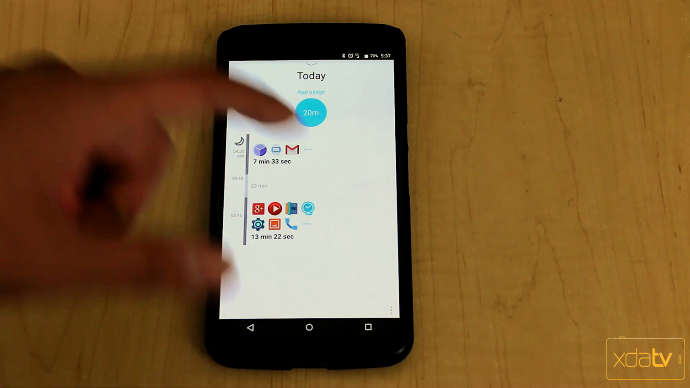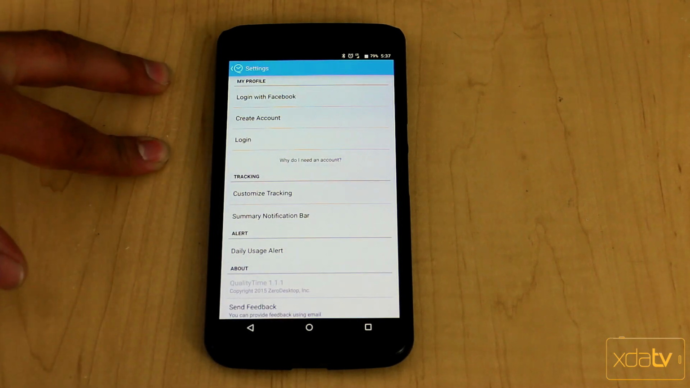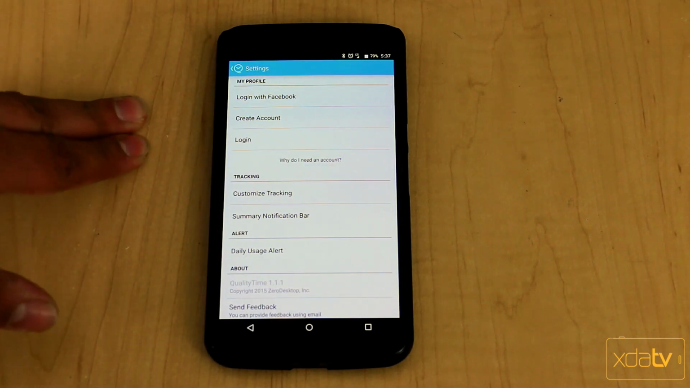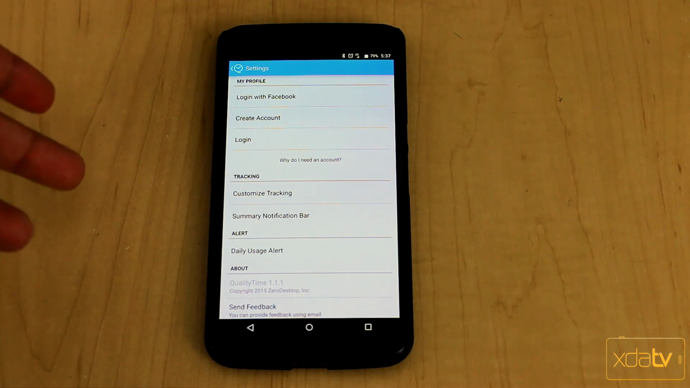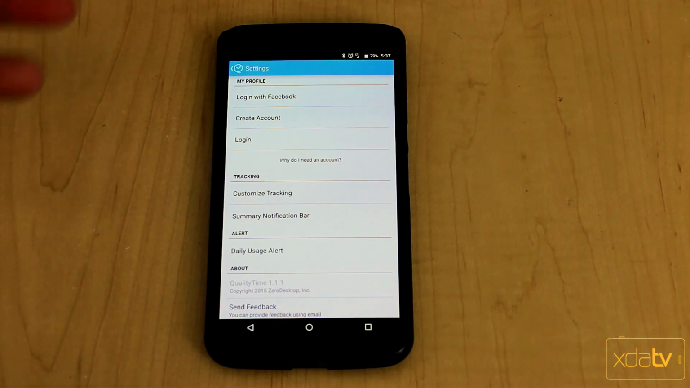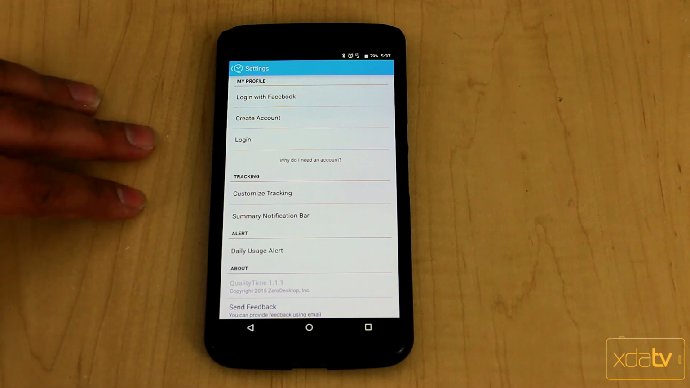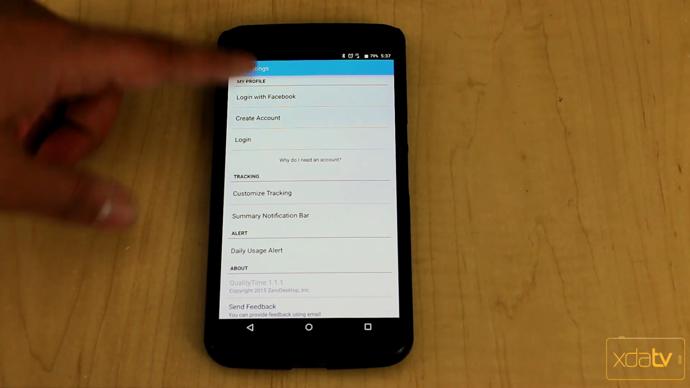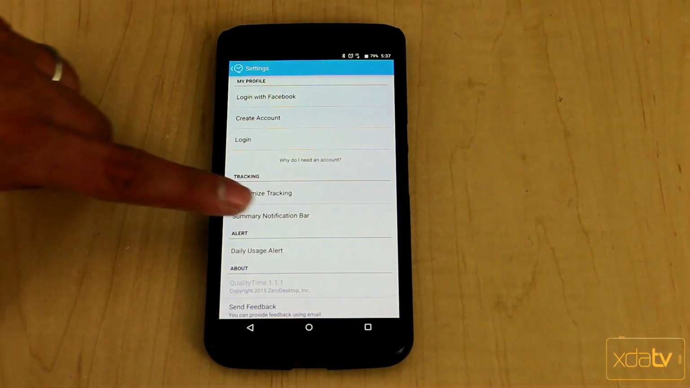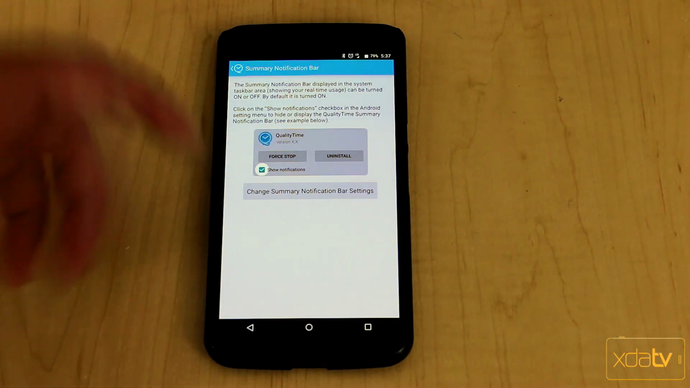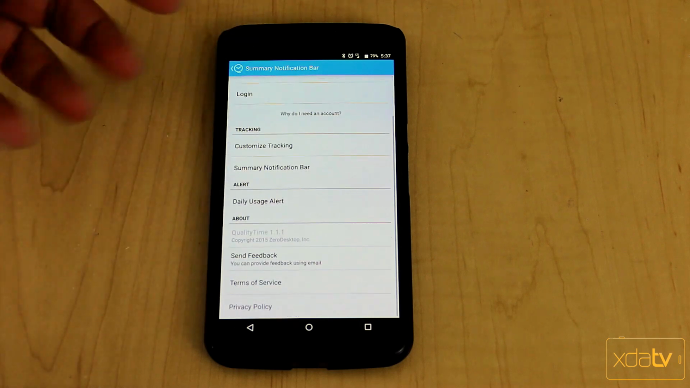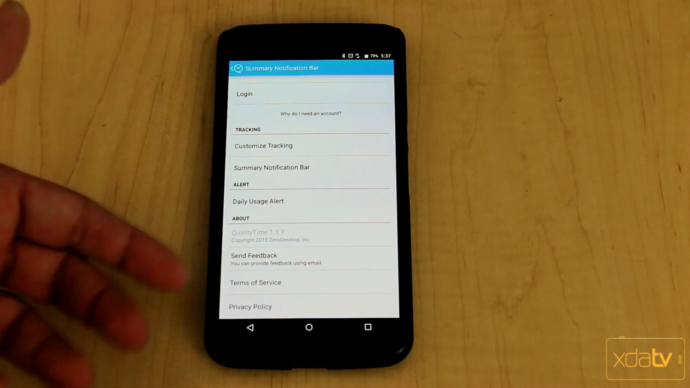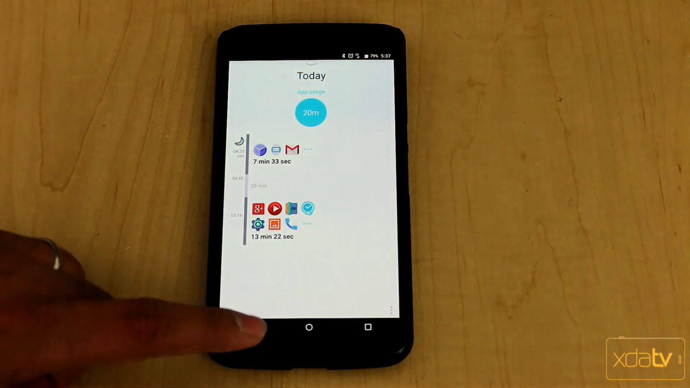As far as settings, we don't really have a lot. You have the ability of logging into the account either via Facebook or creating your own account. Oddly, no Google Plus login, so you don't have the ability of using your Google access. The other thing here obviously is customizing the tracking summary notification bar. That's the one I was showing you before, where you see it in the notification panel. And they explain to you that you can disable it via the normal system disabling option. Daily usage alerts, you can set your limits, and of course you have your own private information.